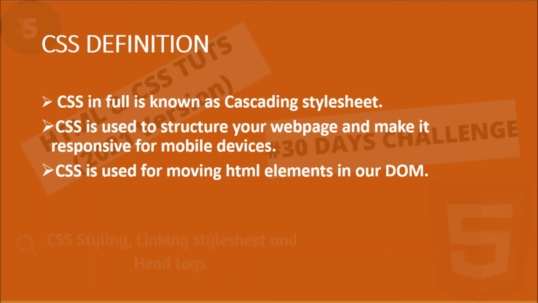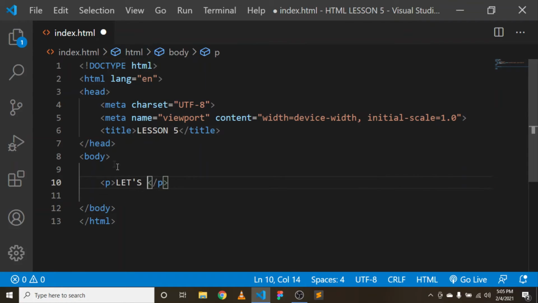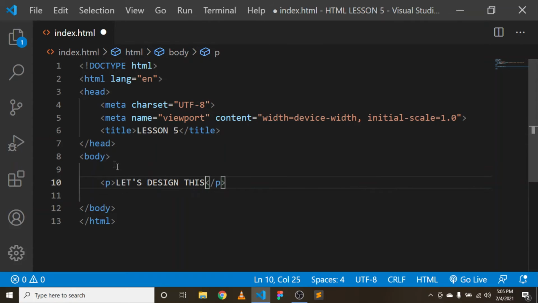Okay, so let's start having a bit of fun with CSS styling. We'll just use a p tag here and say, let's design this. Okay, so we'll run this using our live server.